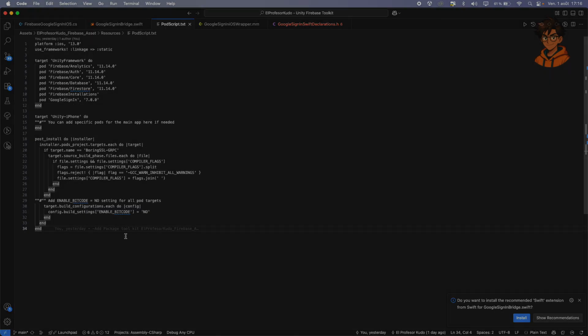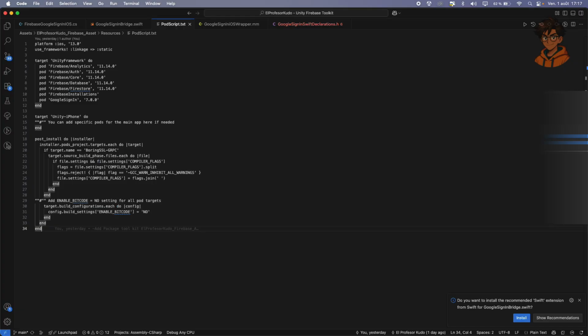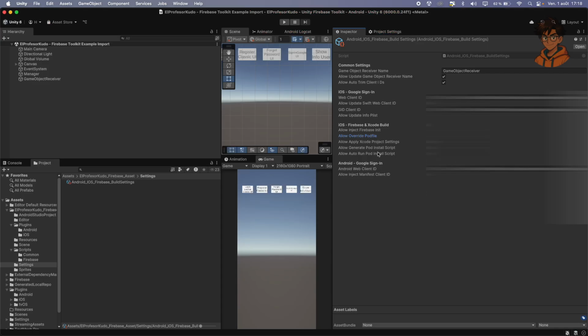I hope this will work for you, because when we head back to Unity, as you can see, we got Allow Overwrite Podfile. If you don't want to overwrite your Podfile, which will be generated by Unity, uncheck this option. But if you check it, it will be overwritten with this Podfile. If you want to write your custom Podfile, feel free to rewrite it as you wish. Also, here we got Allow Apply Xcode Project Settings.